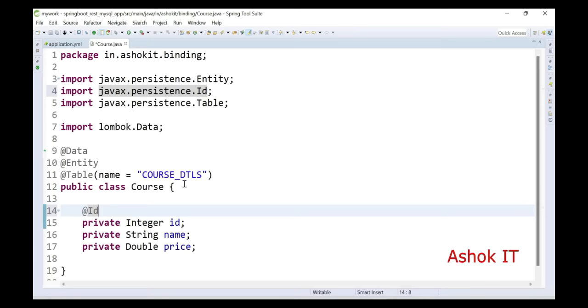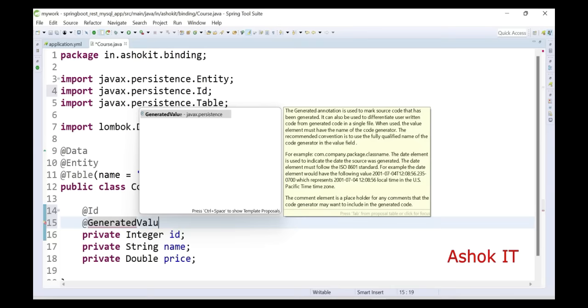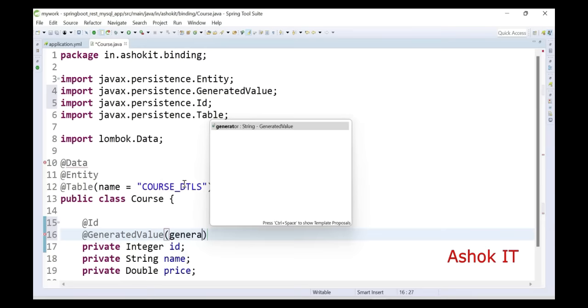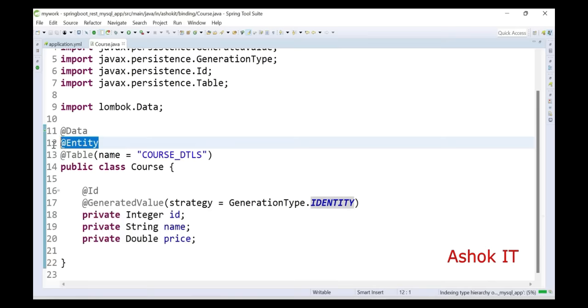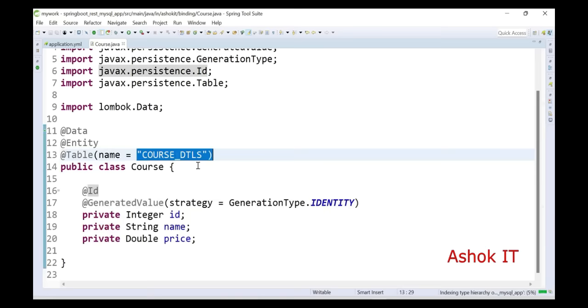And @GeneratedValue: I want to generate the value for this column automatically. For that, we can configure a generator strategy. Strategy is equal to IDENTITY. As it is a MySQL database, we can use the identity generator. @Data, a Lombok annotation, will generate setters and getters for the variables. @Entity, to represent this as a persistence related component. @Table, to map our class name with the table name. Table is not mandatory. If you don't write the table name, the class name will be considered as the table name.